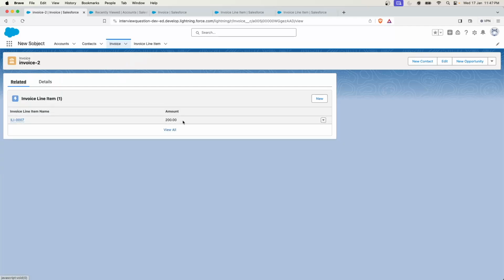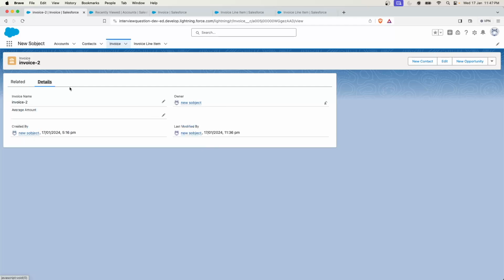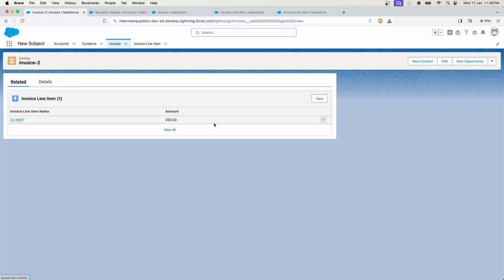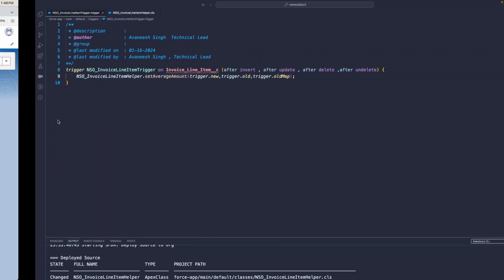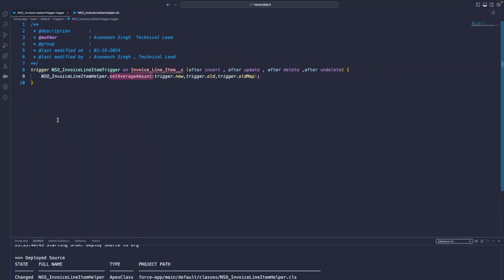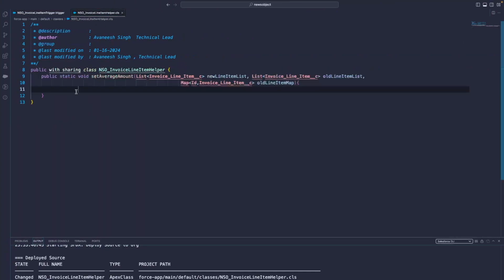During the correction, it could be possible the trigger needs to be run again and update the value of the invoice line item. And there could be another scenario where you have deleted your invoice line item and also wanted to update your average amount as well. And we also consider the undelete scenario here for the record when it is getting undeleted. Alright, now we have these parameters.